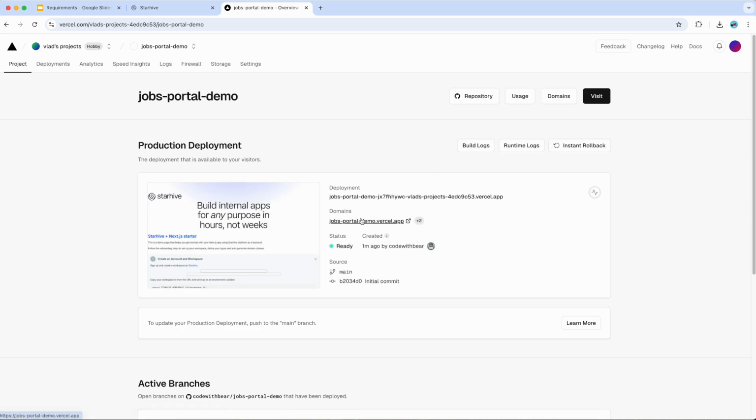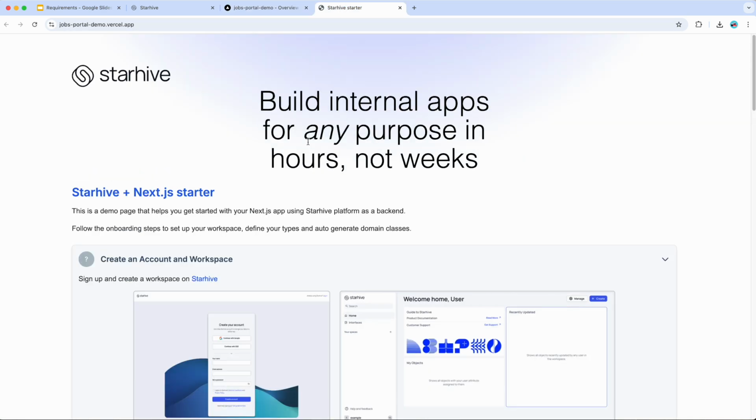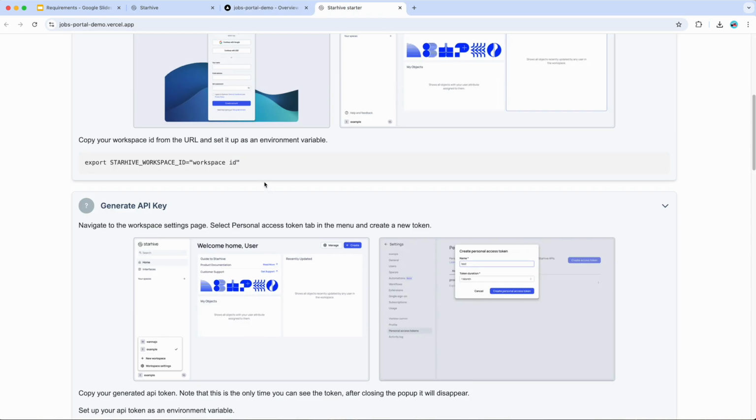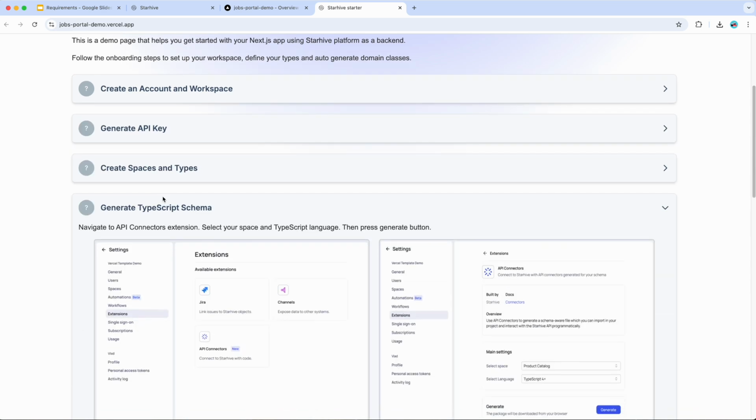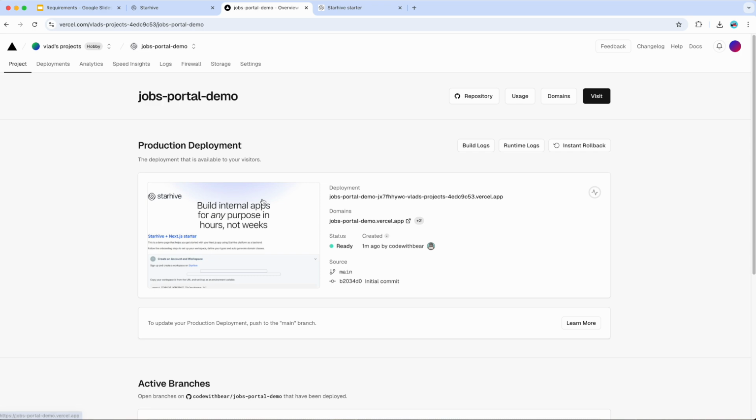Let's check it out. We see the demo UI from the Starhive Next.js starter, and this is going to be our starting point. Here are some onboarding steps that we are going to follow, but first of all, let's go to your repository and clone the code to the local machine.